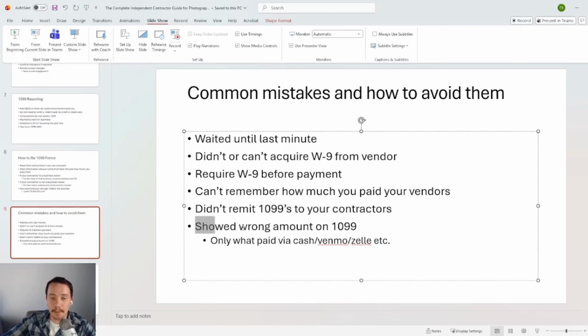All right, next one. This is the big one. You show the wrong amount on the 1099. And this is where it comes back to making sure it's important to reconcile monthly so everything is all nice and neat. Because believe me, if you entered a wrong amount on that 1099, your contractor will alert you. And that's going to be a headache for you. It's going to be a headache for them. It might strain the relationship. You might not know how to fix it.